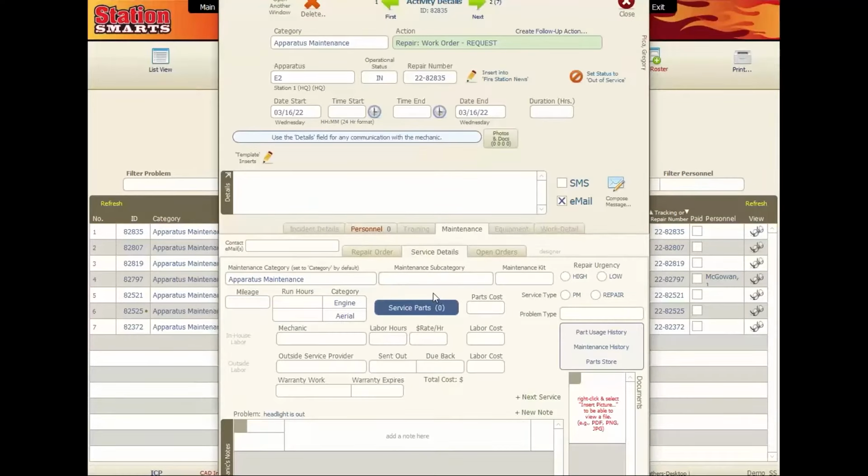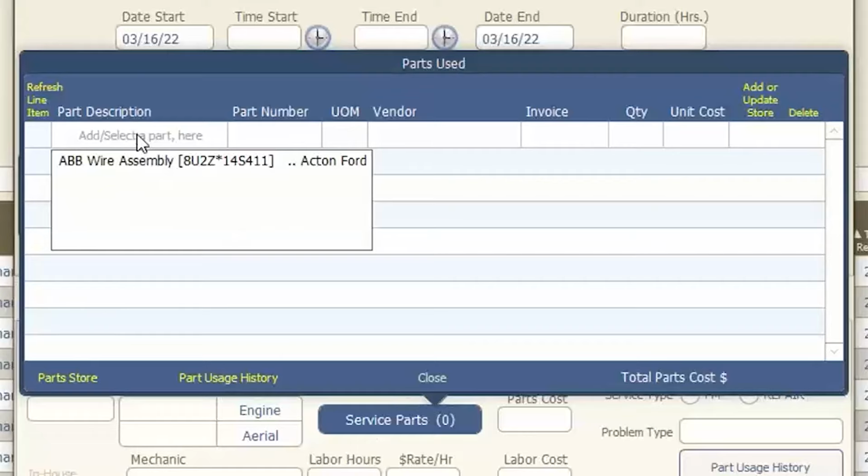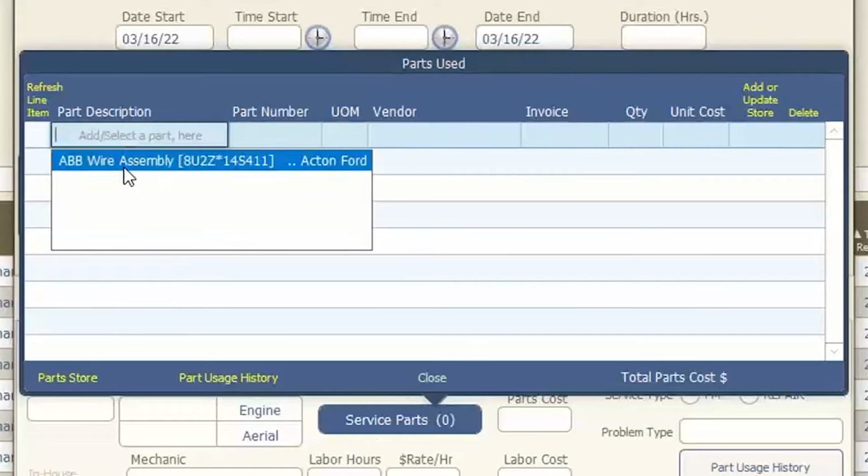The service details part is available for anyone that's set with the mechanic attribute. So whether you're a coordinator that's sending these out to providers or whether you're actually a mechanic that's doing repairs, you get that mechanic attribute and then you could access this service details tab, which is going to let you categorize, subcategorize, set a problem type, run hours for the engine and aerial. We've got the service parts, so you could go down to a particular part if you need to.